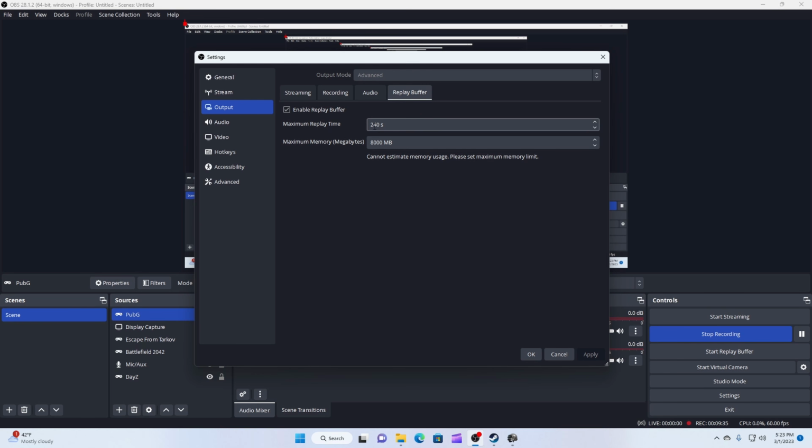And I have my replay buffer set to 240 seconds, max memory 8,000 megabytes. But like I said, don't use it because sometimes it'll record 240 seconds, sometimes it'll record 30 seconds. And I've had it not record my replay correctly and lost good fights from that. So yeah, once it reaches 8,000 megabytes or whatever you have it set to, it just shuts it off. So I just recommend using something else.